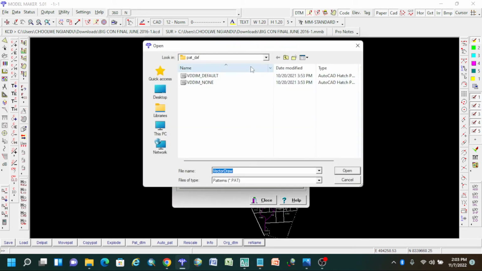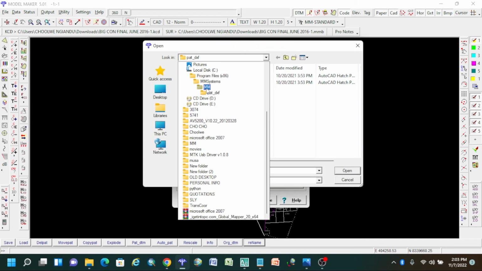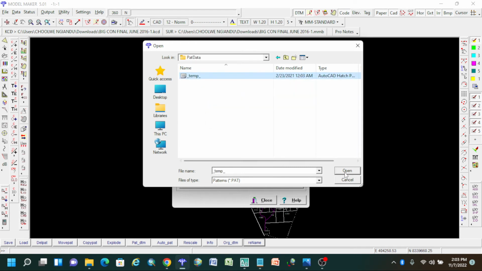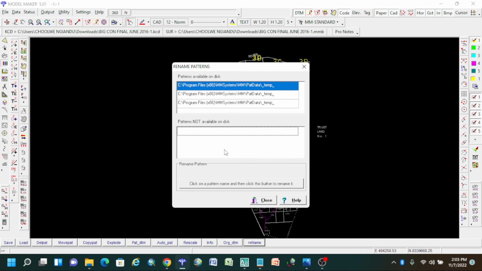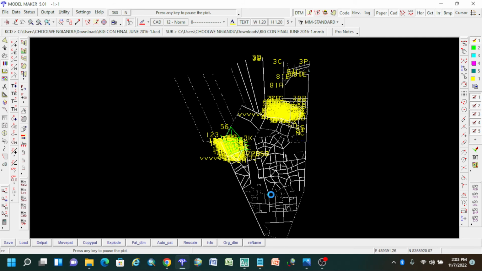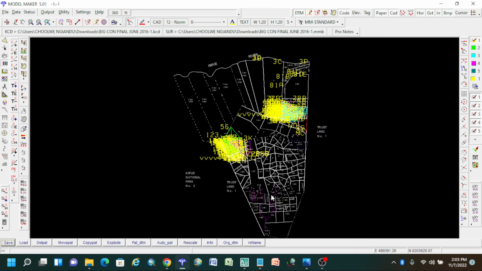The third one: MM, part data, temp, open. So we have no errors here now. So what you just do is say close. It will load for a bit depending on the job you have, how big your job is.